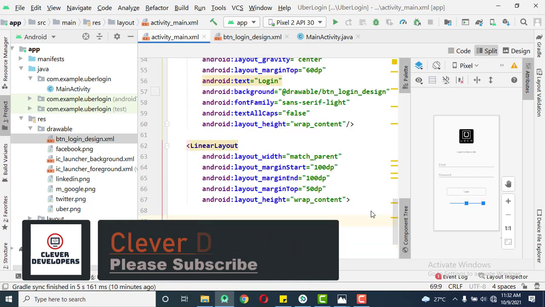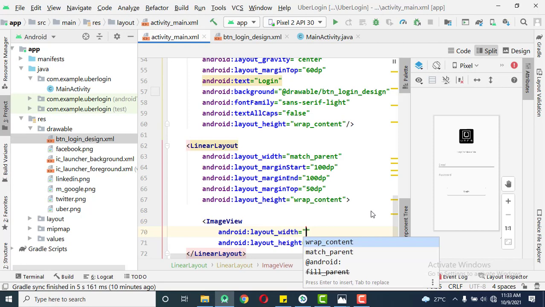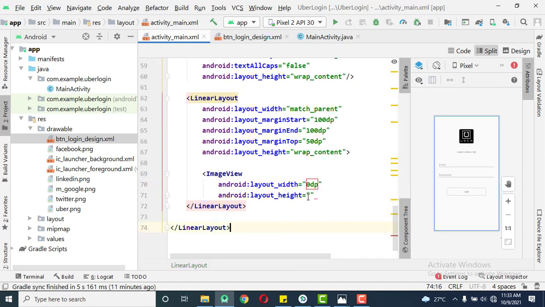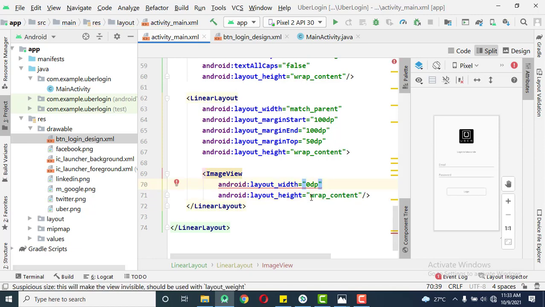Alright, so what next? I need to bring in some image view so that I can bring in those icons. So what am I going to do next? I'm going to set an image view. I'll set this image view to be width of 0 dp, then height of wrap content. Now this is my image. The width and the height are 24 dp, so you should take note of that, because if you don't know about that, you might bring in image to this place and it will not be as small as mine.